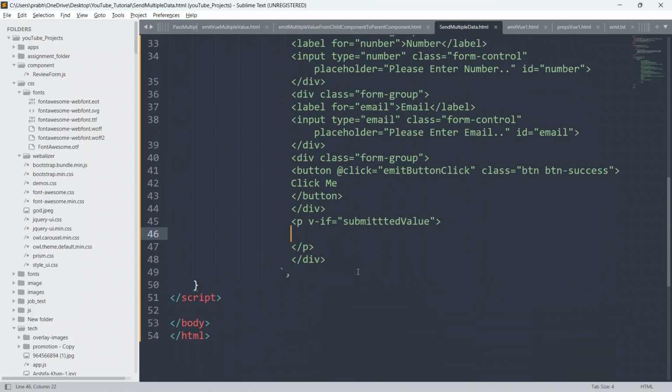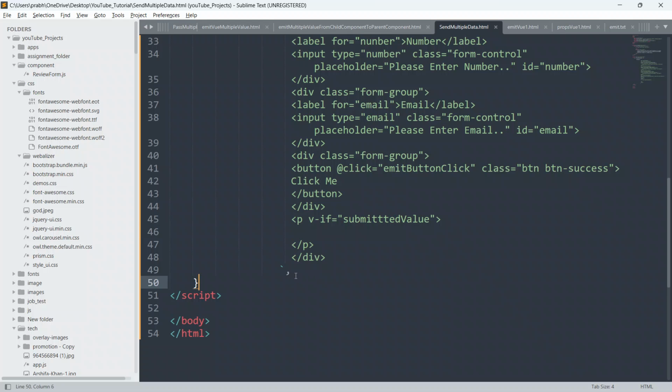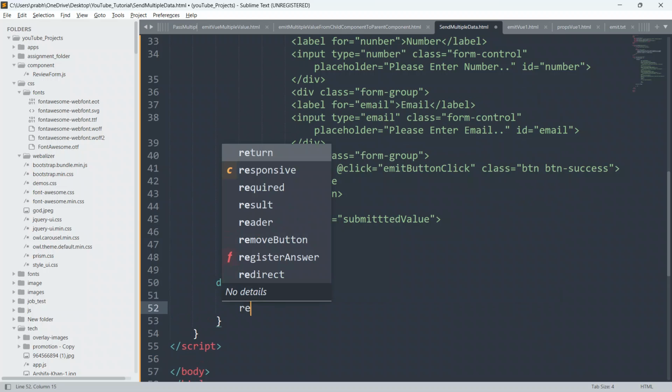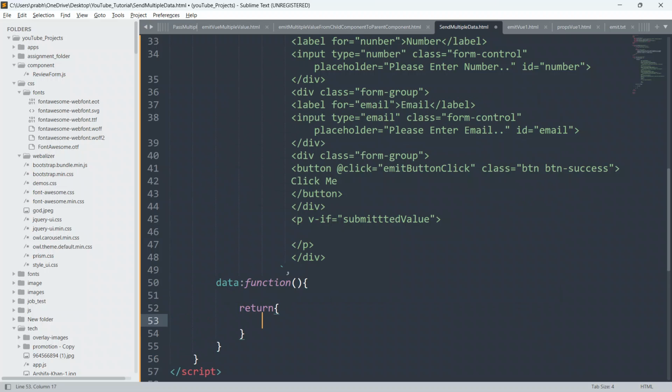Now we have to create the data function also. Below this I'm going to create the data function. I'll say data colon function, put parentheses and opening and closing braces. This data function is going to return all the data, all the properties. Sometimes it is also called a state variable. So I'll say return, open and close braces.